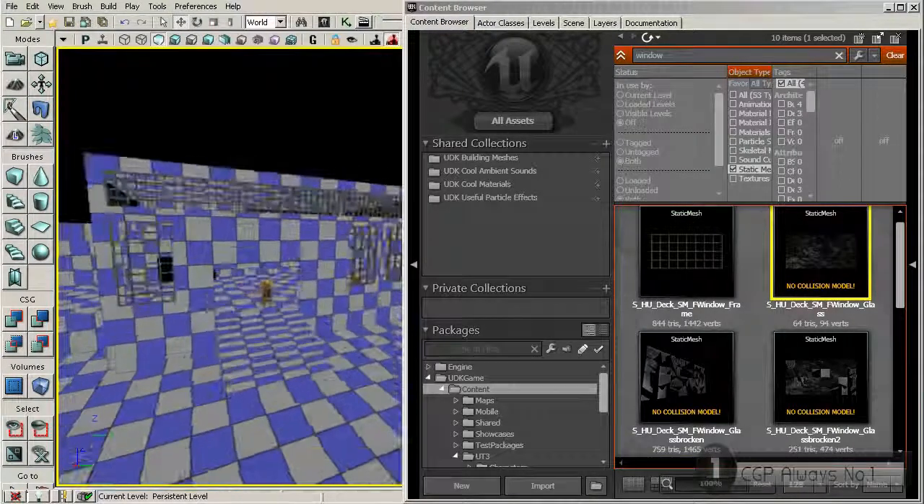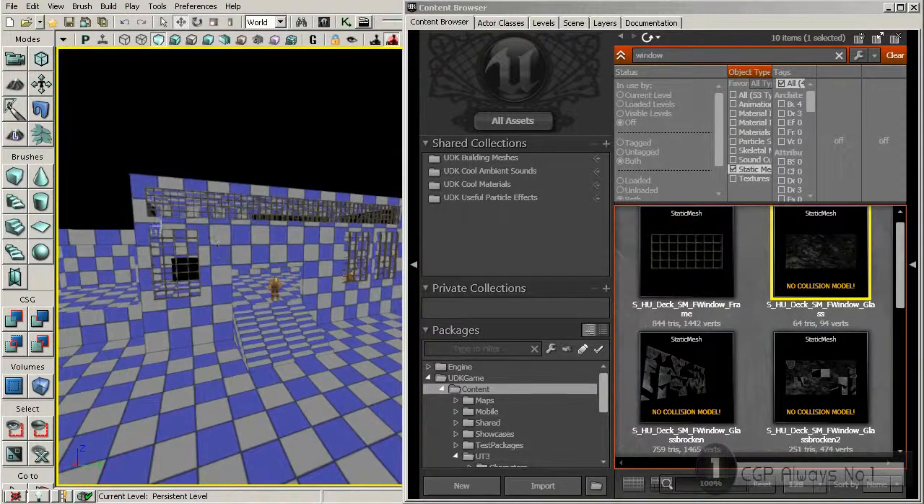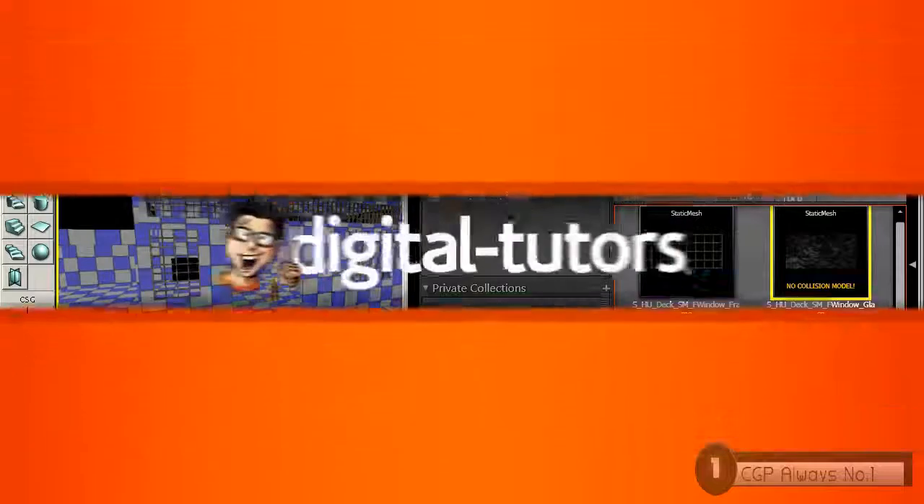And in our next lesson, we're going to continue on. We're going to start adding more static meshes to the exterior of our building. And I'll see you then.